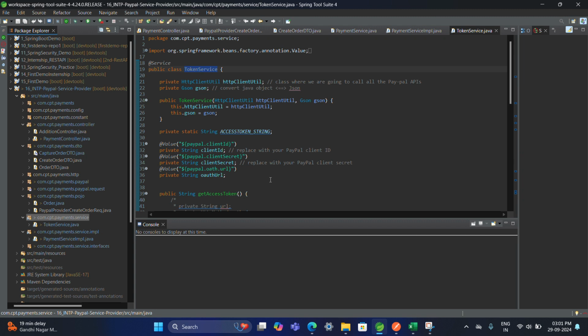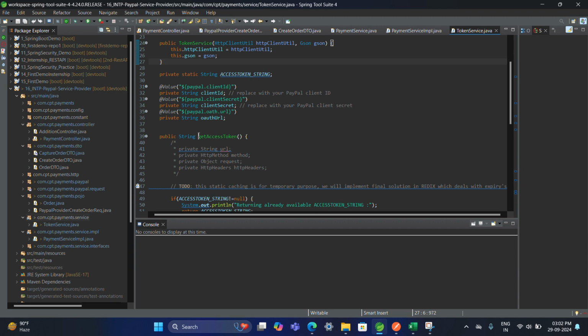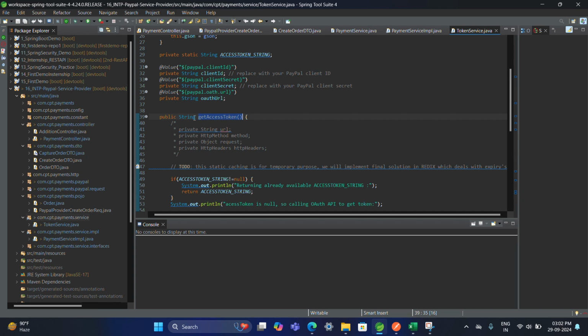So let's check out what I have coded here. Let me explain it. It is a constructor part, typically an auto wiring part. I am getting the two objects of HTTP client util and JSON. I'm going to explain it also. So let's check further. This access token we called from the service layer, service impl.java, and when we call this method, it simply returns us the string.